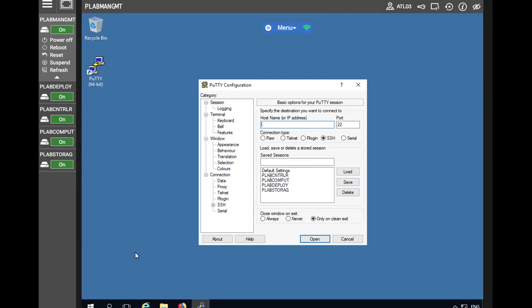Neutron, which is the primary component for providing network connectivity as a service between interfaces and devices like vNICs controlled by other OpenStack services. You got Horizon, which is a web-based user interface to all the OpenStack services, and allows developers to access all of the components of OpenStack through API. You have Keystone, which is a component of OpenStack that provides identity as a service. You have Glance, which is a component that provides image as a service that allows users to upload and discover data assets that are required to be used by other services.